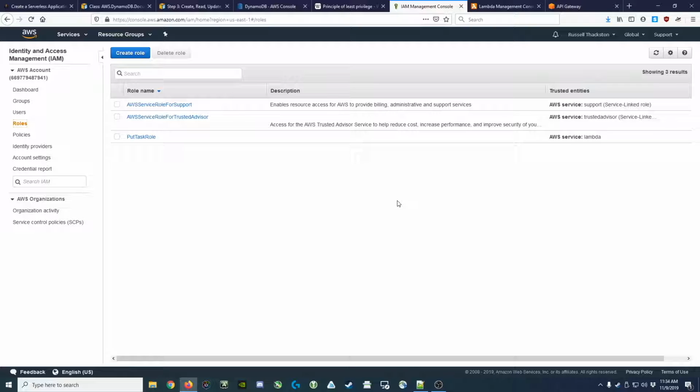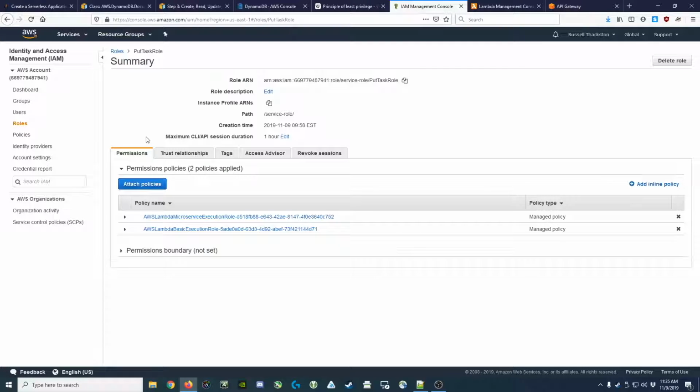Hi guys, got another screencast for you regarding the roles that we are setting up for each of our Lambda functions. Now, when we first created our put task Lambda function, I suggested you create a put task role and use the simple microservice role that was suggested by Amazon. Let's take a look in more detail as to what that role actually looks like.